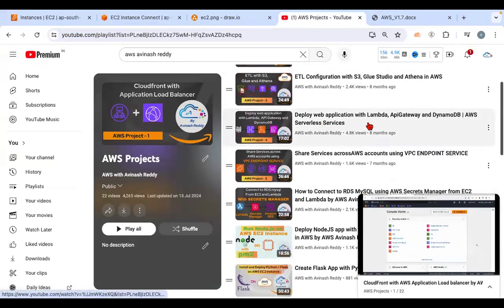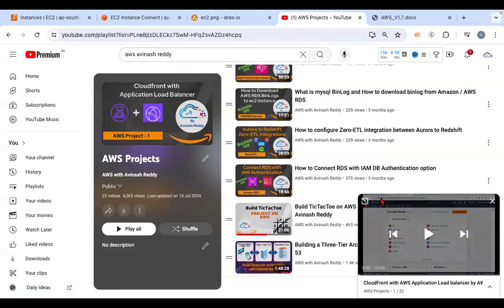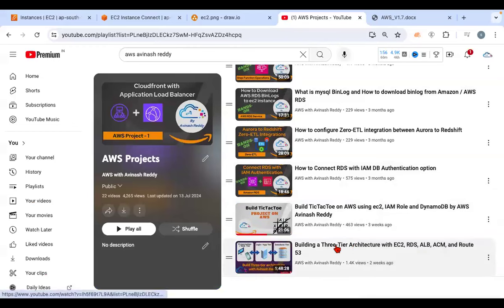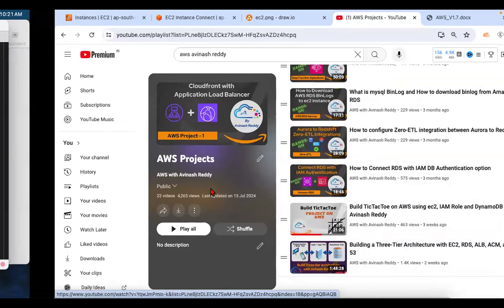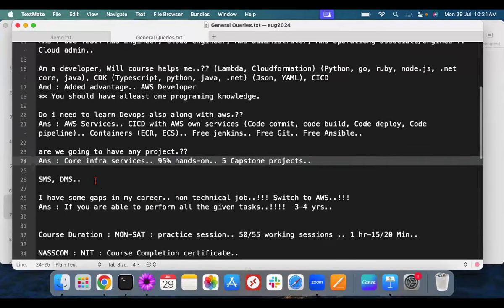ETL process, web deployment with Lambda, API Gateway, and DynamoDB, right? And 3-tier architecture is also available here. You see this? So we are going to complete all these projects. As part of this course, I don't directly give you that video. You first need to practice. If you have any doubt, you can refer to that. For that purpose, I made those videos. So we are going to have 5 capstone projects and we are going to discuss migration services also. Server migration and database migrations also, we are going to discuss in this course.